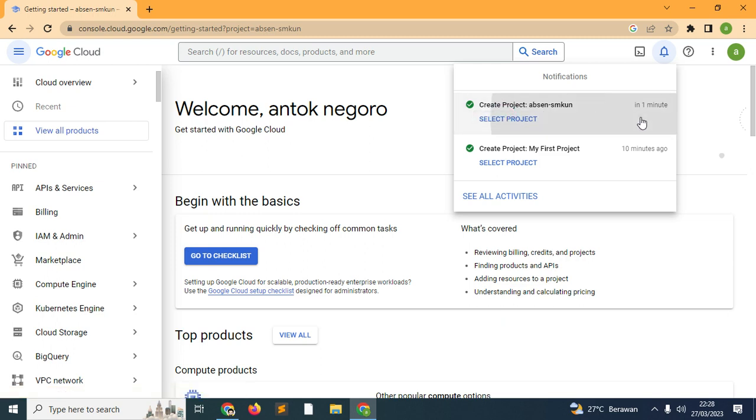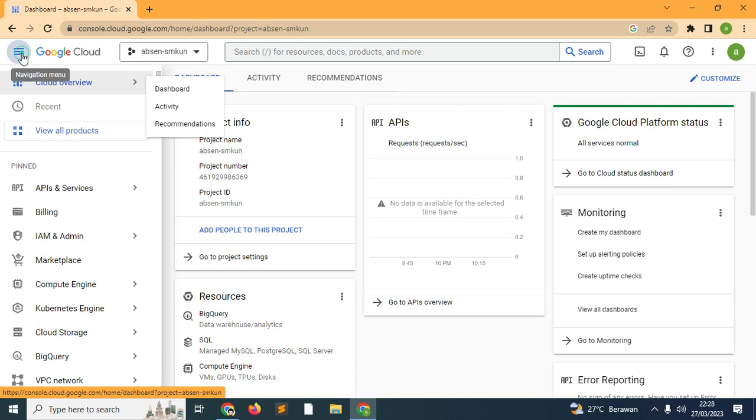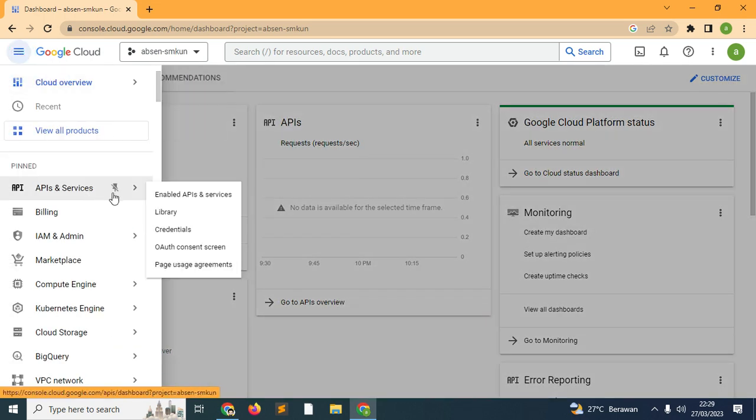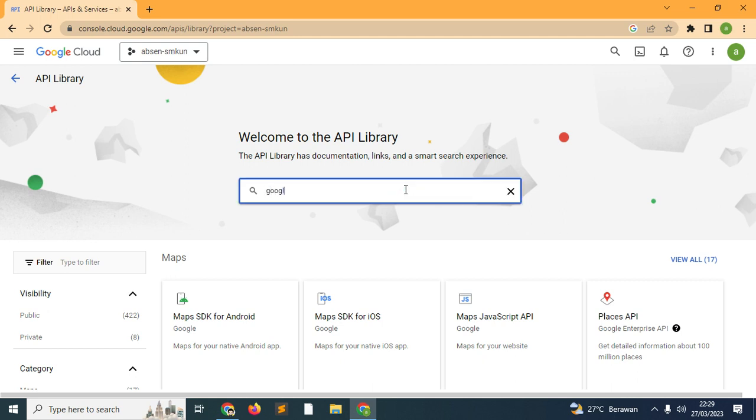So to do that, we have to go to the left panel. So I click on this option, and then we go to APIs and services, and go to the option that says library. So we click on library, and then we wait some seconds, and here we have to search Google Drive API. So here I'm going to write Google Drive API, and then I press enter. And after this, we have to click on the option that says Google Drive API.